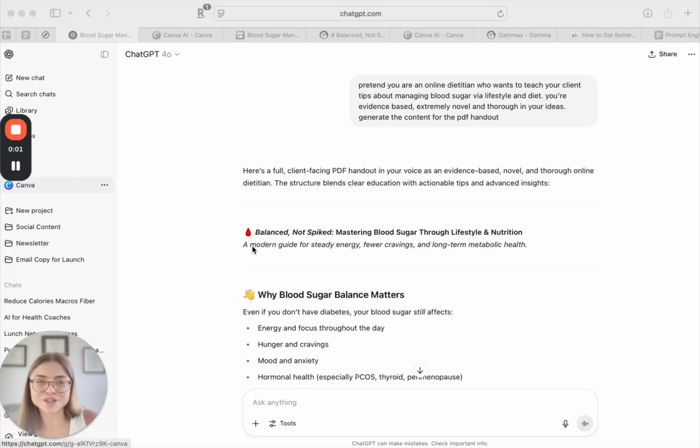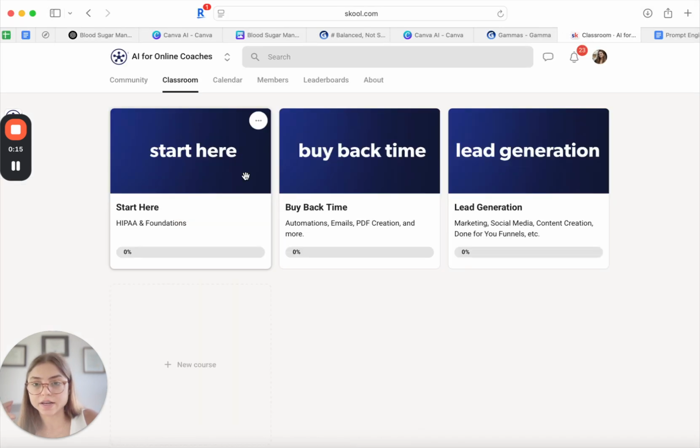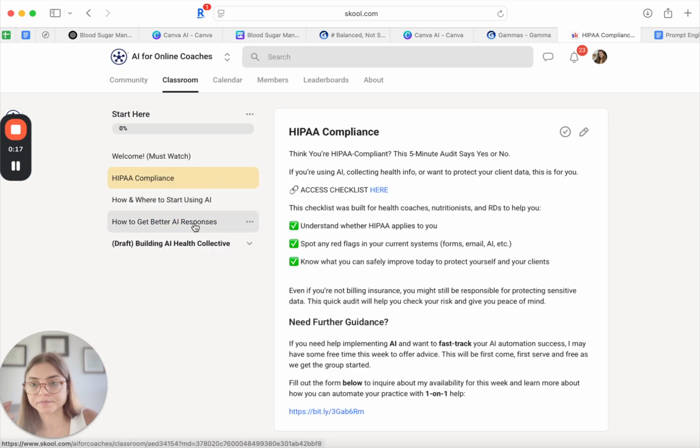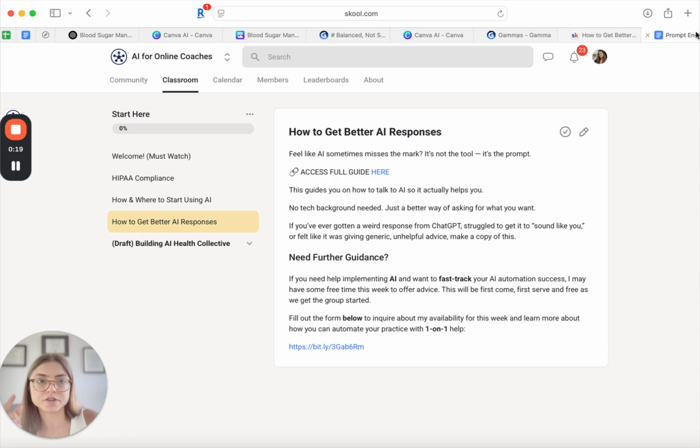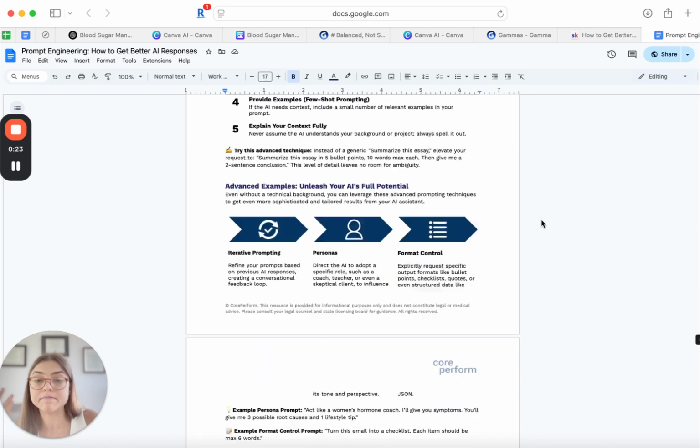Hey guys, I wanted to show you how to really quickly generate some content for your clients, whether that be a freebie that you want to make or just building out educational handouts for them as you go. In the school community, under classroom, start here, there's "How to get better AI responses." There's a full prompt engineering guide. I encourage you to learn how to write better prompts.